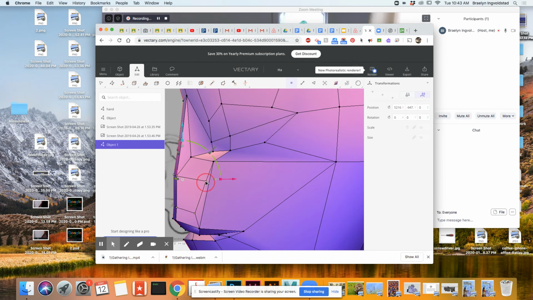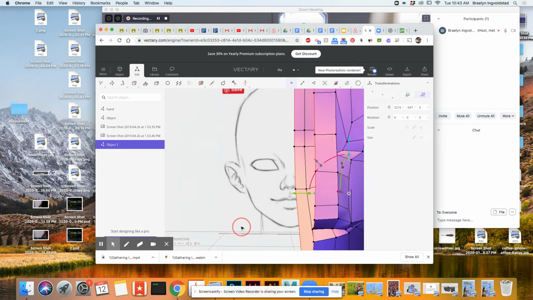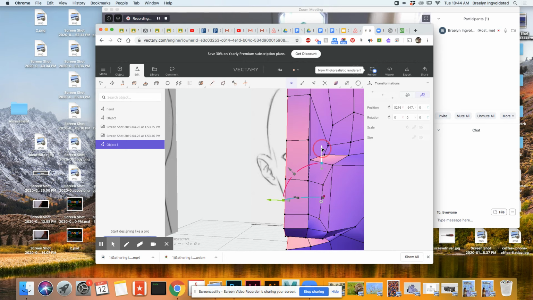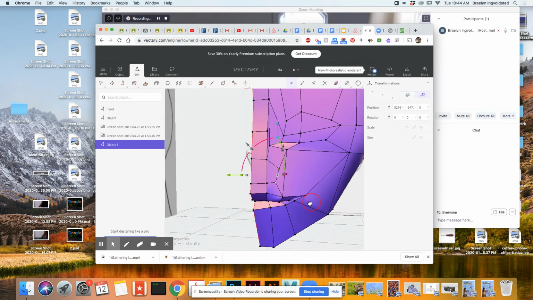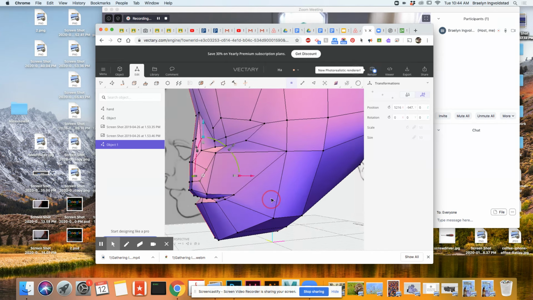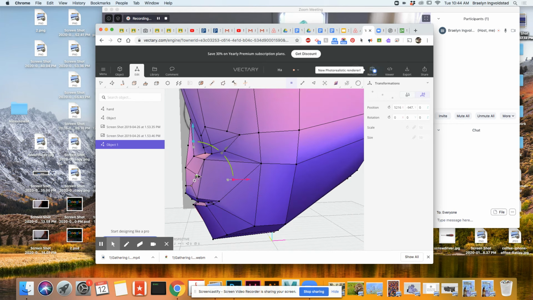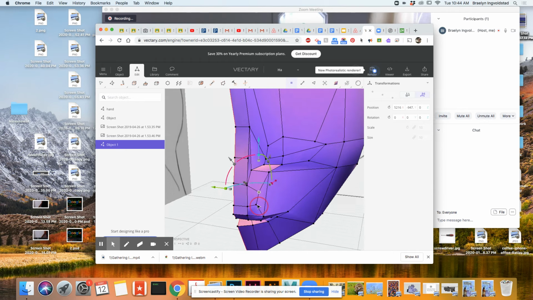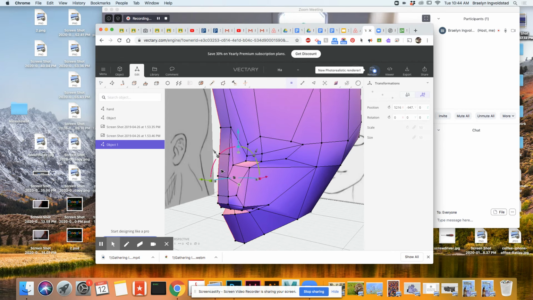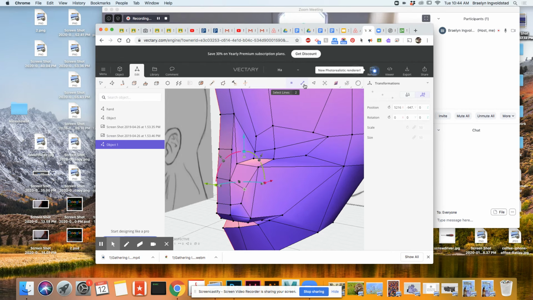So I'm just sort of establishing where the nose is. All right, so you can see sort of the outline of the nose that I'm doing here. Maybe I'll bring this one out a little bit. Okay, so you can see that overall. All right. And what I'm going to do is I'm going to select those faces and extrude out again.